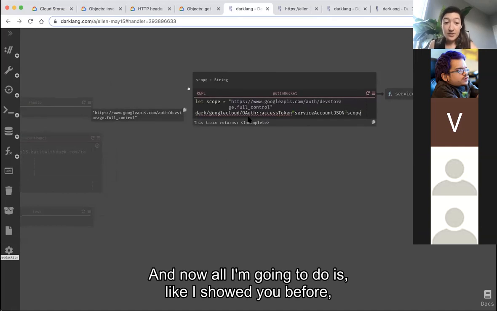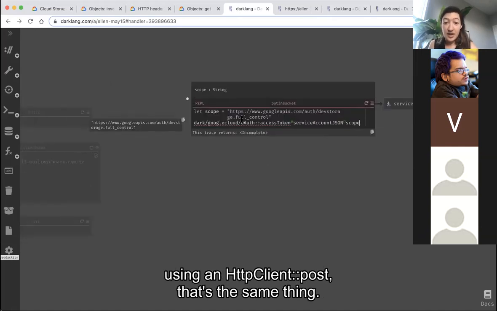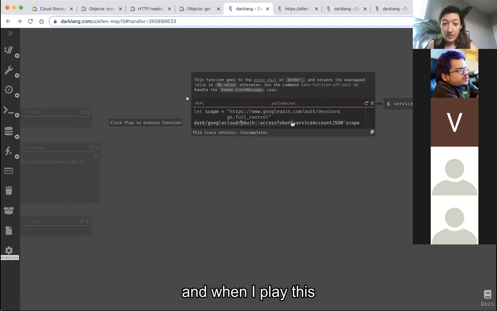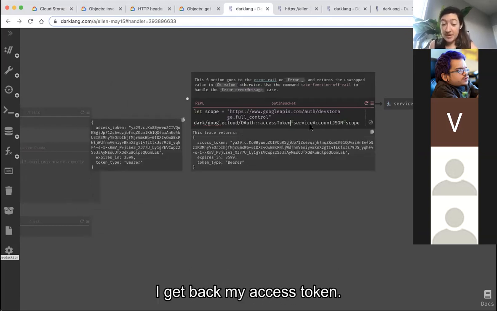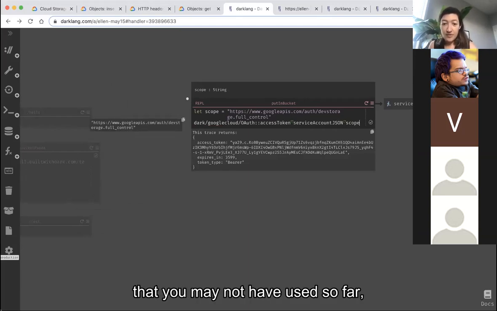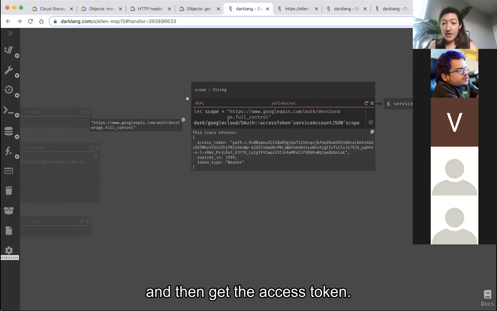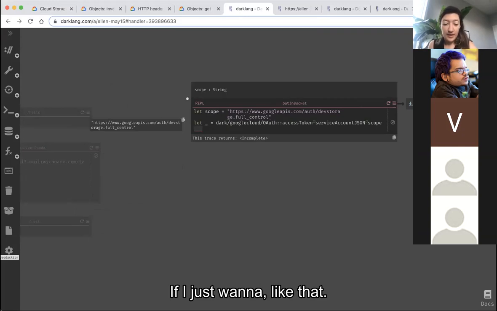And now all I'm going to do is, like I showed you before, make an HTTP client post. That's the same thing. This is just a wrapper that wraps HTTP client post. And when I play this, I get back my access token. One thing that's a nice pattern that you may not have used so far is I could set this to a variable as my auth response and then get the access token.